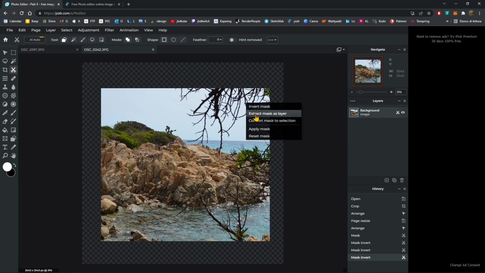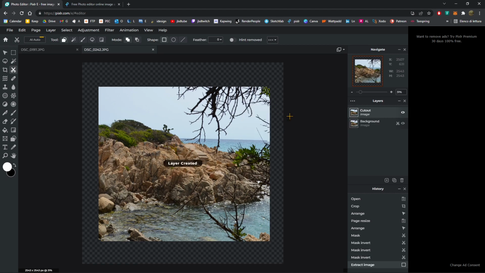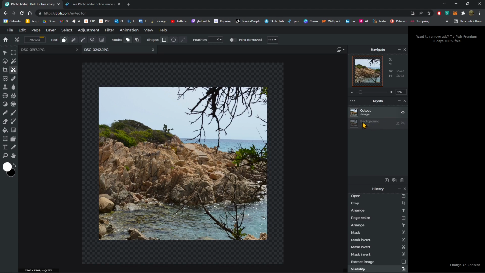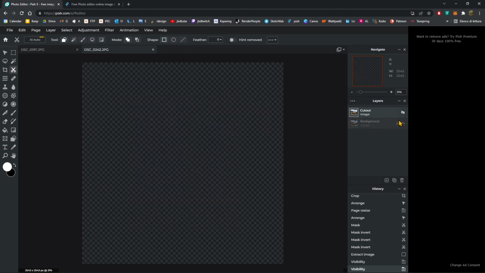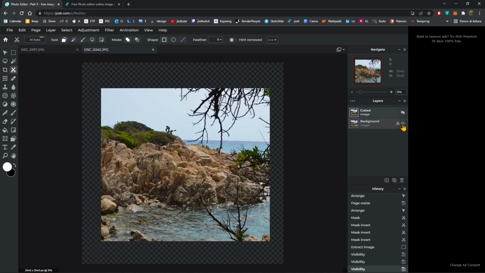Then you have extract mask as layer. And this is going to create an extra layer, which is going to be called Cutout. So you can leave the original image there on the background that you can reuse anytime. And you can create a series of cutouts and do whatever you want with them. So you can create like a collection of different parts, cut it out. Okay, now let's deselect, deactivate that and go back to the background.